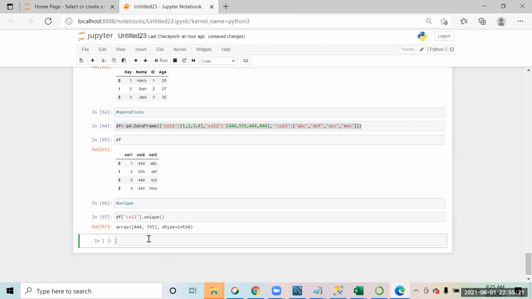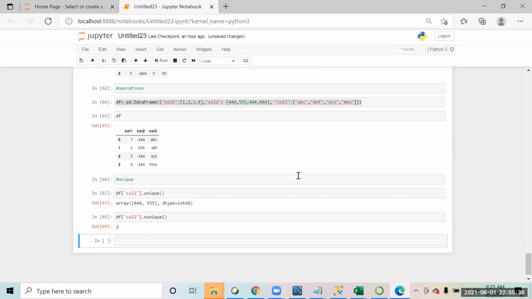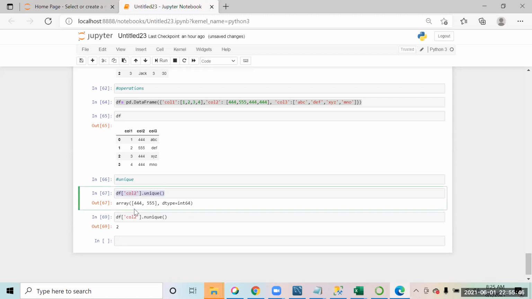You want to find the number of unique values, right? So the same thing, column 2, and you can say dot nunique. This is going to give you the number of unique values. Okay, then there are two unique values that you have. So the previous unique gives you the unique values. This gives you the count of unique values.